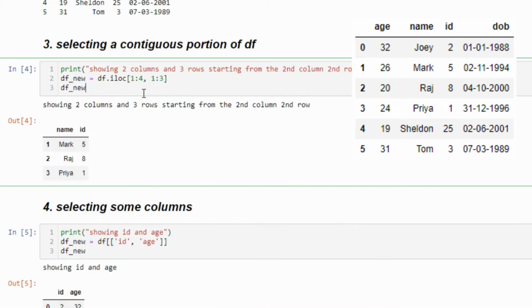In the third one, I'm going to show you how you can select a contiguous portion of your data frame. For example, suppose I want to select 2 columns and 3 rows starting from the second column and second row. So I want to start with mark 5, okay? And the syntax is very simple. You have to use df.iloc, and in the bracket you have to pass the indices.